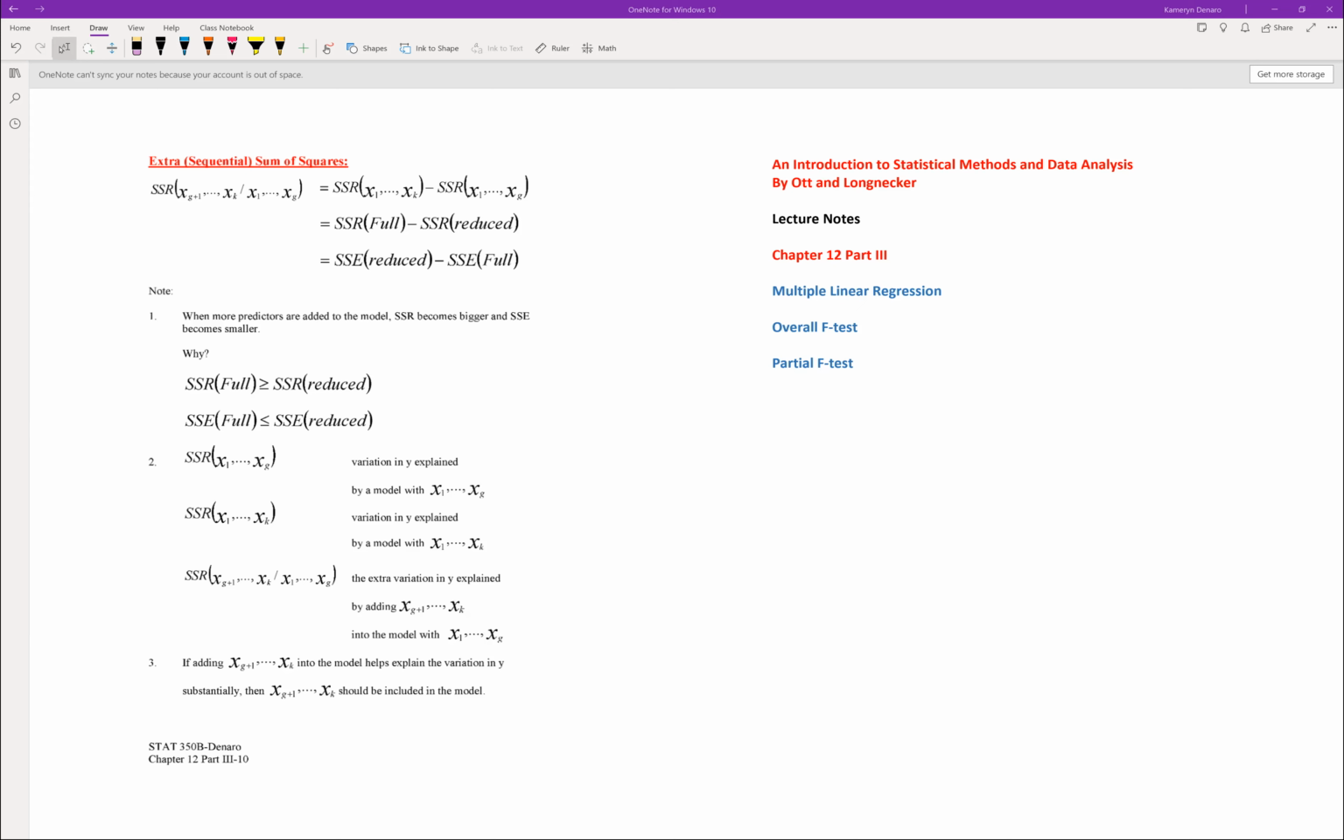So we will call the sum of squares regression of x_1 to x_g the variation in y that can be explained by a model with x_1 to x_g in the model. The sum of squares regression of x_1 up to x_k is the variation in y explained by a model with x_1 to x_k in the model. Your sequential sum of squares, or extra sum of squares, is the sum of squares due to regression of x_{g+1} up to x_k, given x_1 to x_g are already in the model.